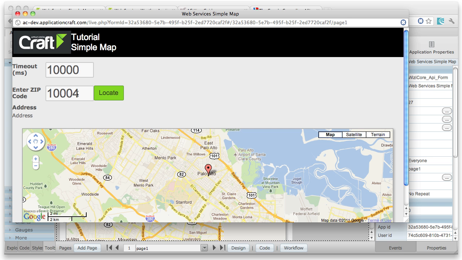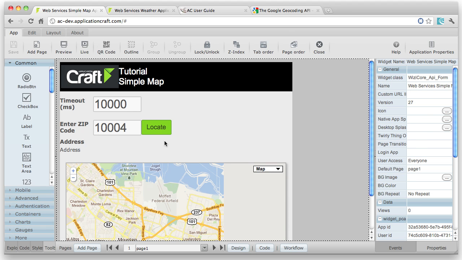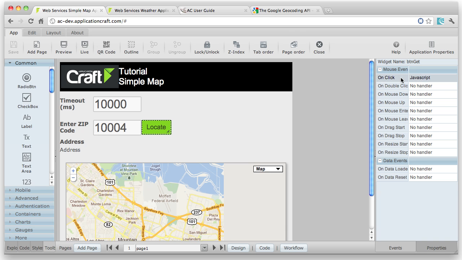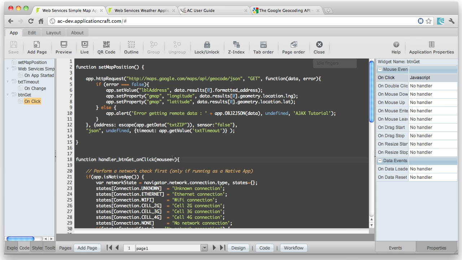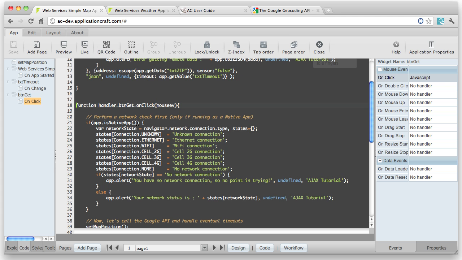If I now enter a zip code here and press locate, you'll see that it's locating us on the map. So let's go and see how that was done. The locate button was pressed, and you can see that there's a JavaScript event here, and that's where it's doing the is native app call to check that it's got a network connection or not. If it hasn't, then it doesn't bother to do it if it's in native mode.